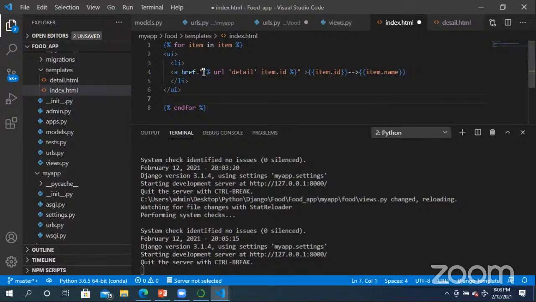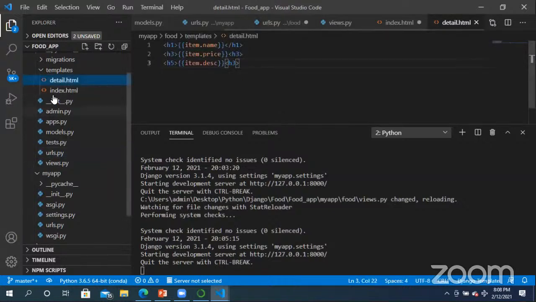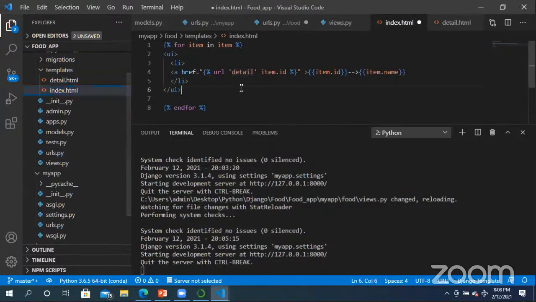So what I'm doing, in urls.py, here I'm going to call my URL pattern where I have written this detail. So when I write this in my index.html, it says search this URL in my urls.py and pass this item.id. Where is the item.id? And link it with the item dot id context here.